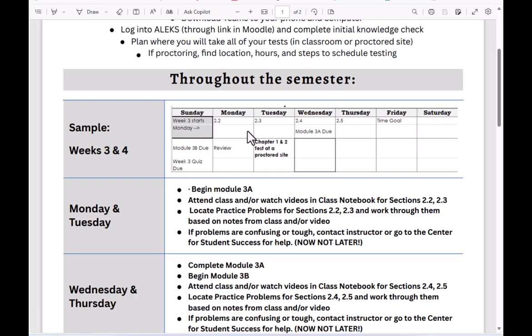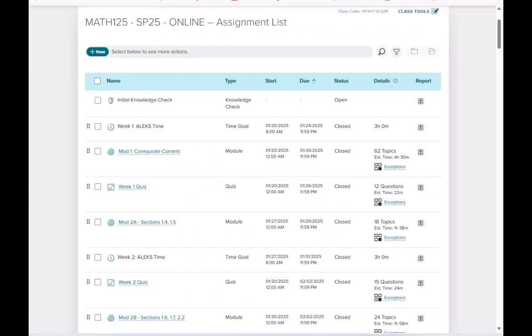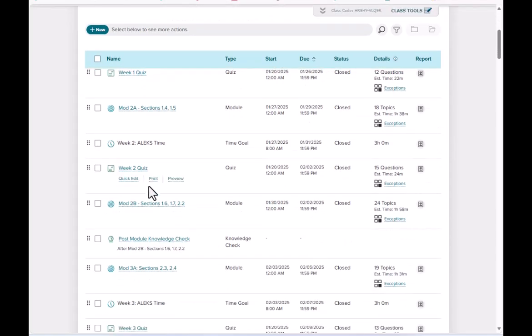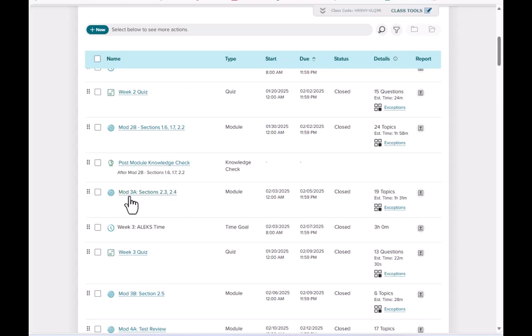So if you look at this, I'm going to take, for example, Monday and Tuesday. It says begin Module 3A, and that's going to be in ALEKS. And here's an example list of the assignments in ALEKS. This is my view, not the student view. One of the other videos shows you how to access the assignments, so it will progressively take you through. So I'm going to look at Module 3A, click there and begin.